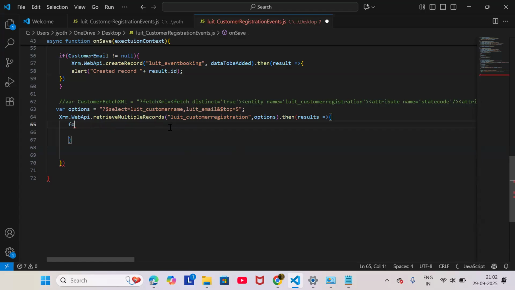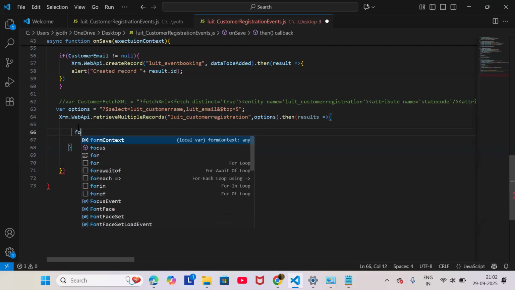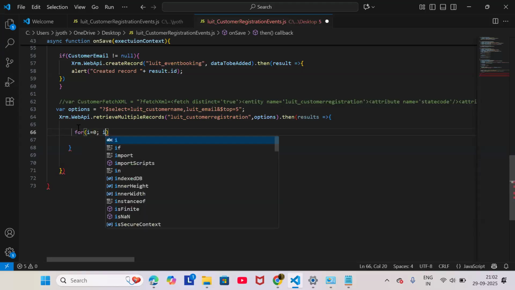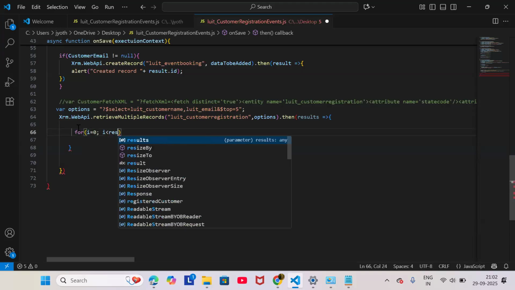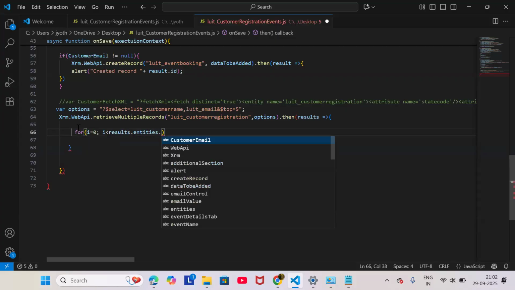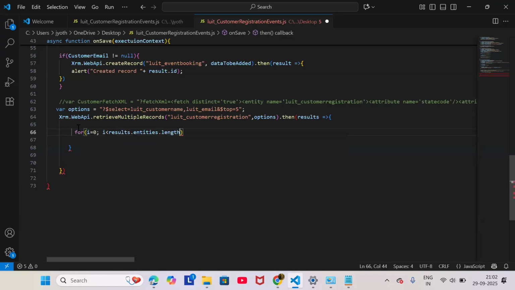We can go with the normal for loop. Otherwise, let me go this way. The normal one we know, right? It will be like this: for i equals 0 and i is less than results dot entities, because we have this, result dot entities. However much the length is, that many times it can loop, and i plus plus. So this is one way we can go. This is the old way of using it.